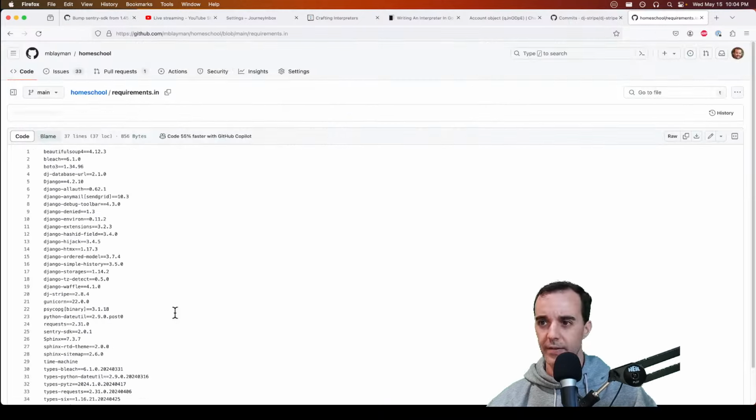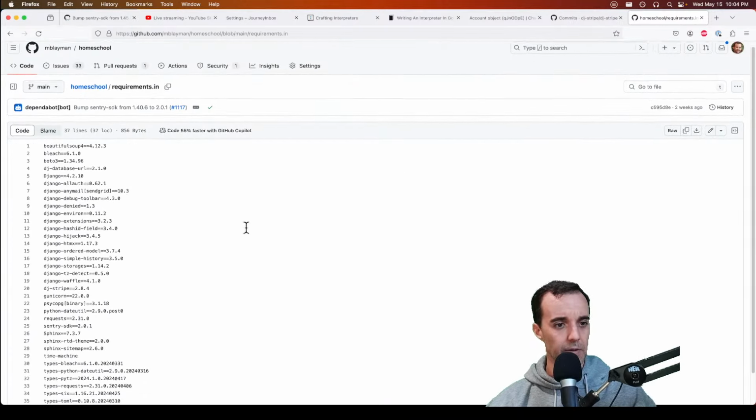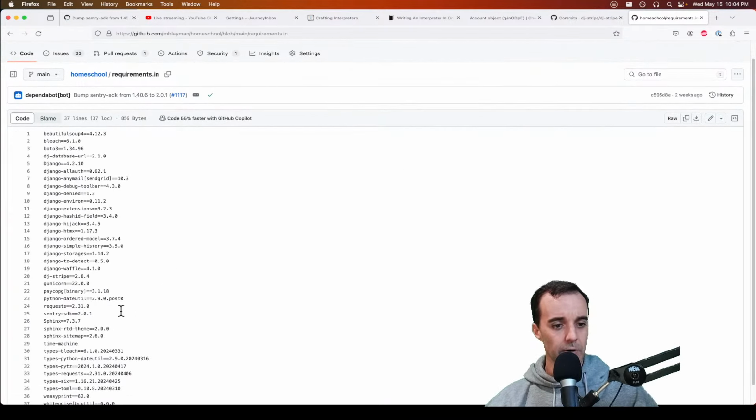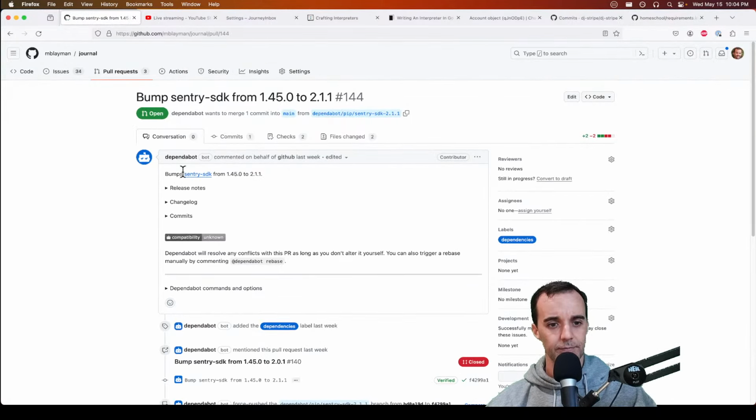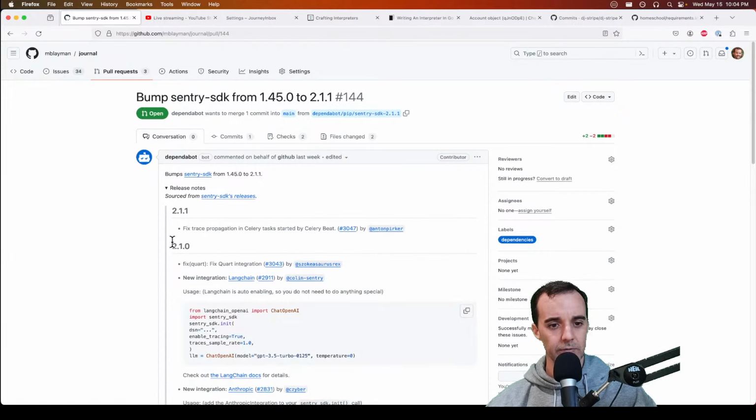And it does it every month. So I probably did it at the beginning of this month. So Sentry, okay, we're at least on 2. That's good enough for me. I'm just going to merge it. Or let's look, can we look at the release notes for one?